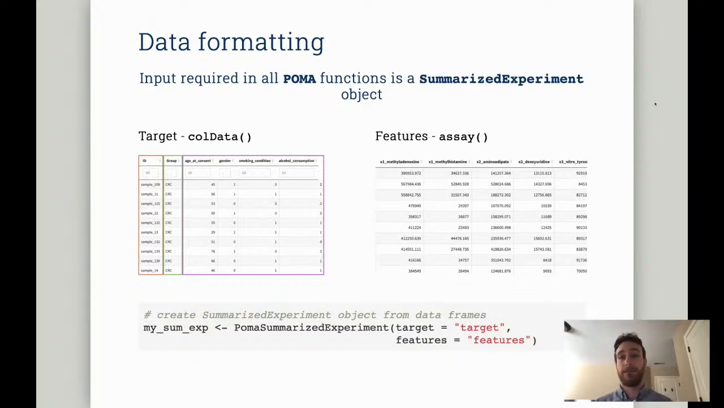As I said, he introduced this type of object very well in a previous CVRG meetup, so probably you will know it. For this POMA input, we need basically two tables: one target file, which is the SummarizedExperiment colData, and one features file, which is our assay. In our colData, we need the sample IDs in the first column, our group, which is a factor variable, with all the groups in our data. And from the third column, we can include different covariates. This is optional, but we can do that.